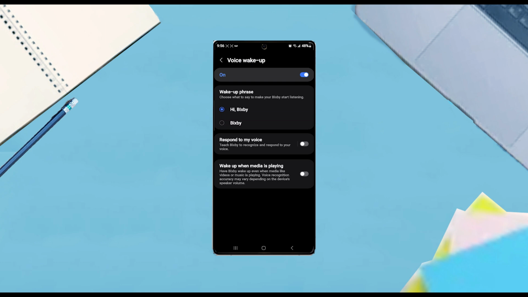And there you have it, everyone. Just a quick tip on how to change the Bixby wake up phrase on the Samsung Galaxy S25 series of phones.